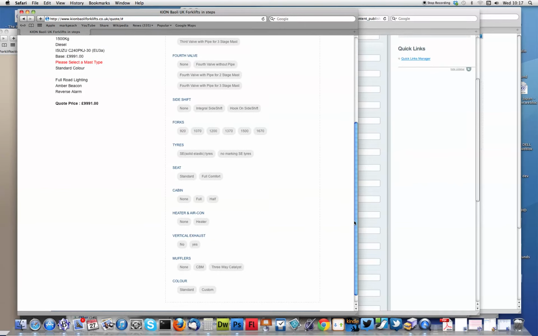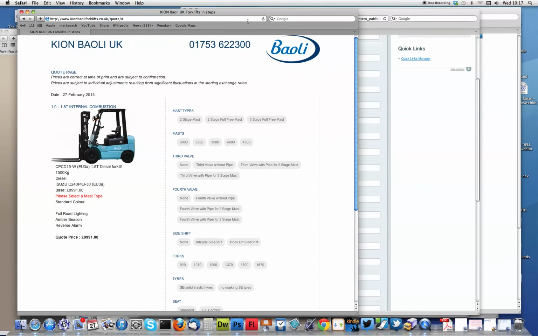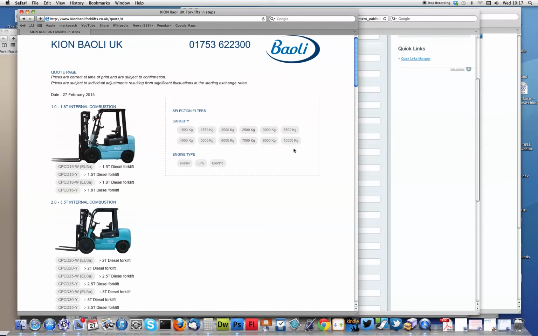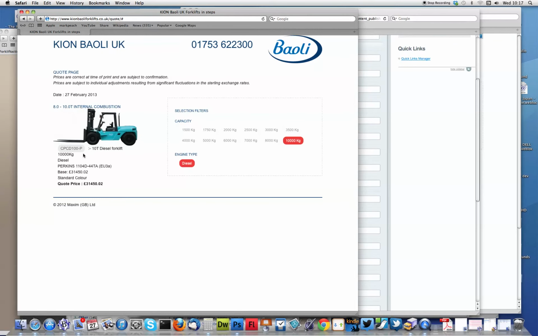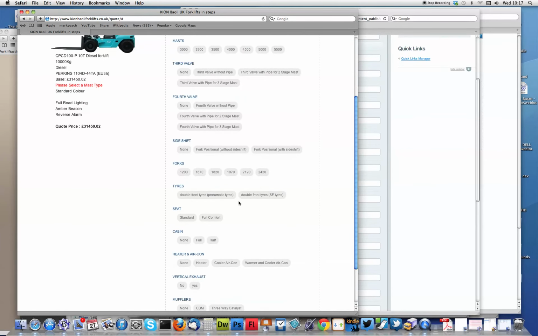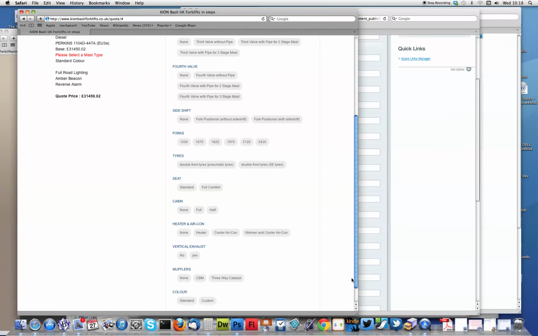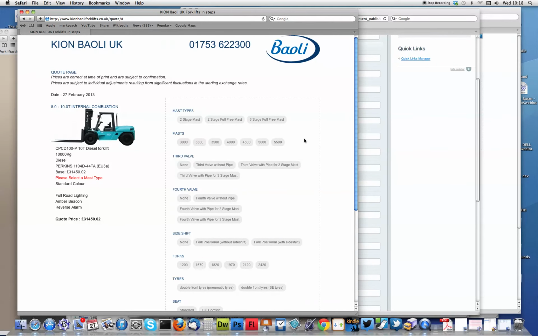Similarly, if you didn't have the option of having a custom colour, the tyre types can vary between the various models. So if we go back here and go to, say, the 10-ton truck and go down, you'll see that you get double tyres here instead of single tyres as the tyre options. We get different aircon, warmer conditions. This warmer and cooler aircon doesn't exist for some of the lower, smaller forklift options. And the mast sizes are much different because this is a much bigger forklift.